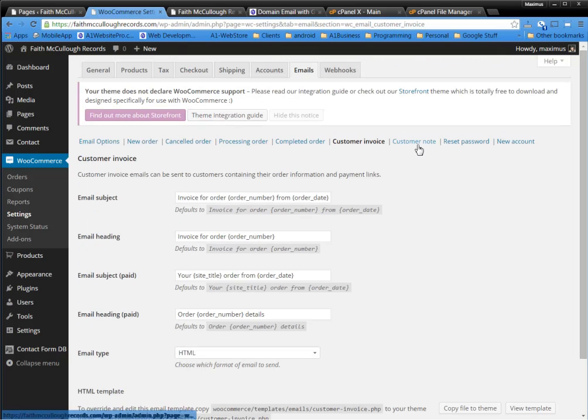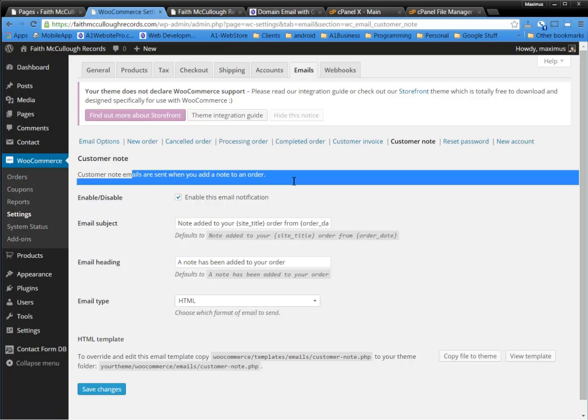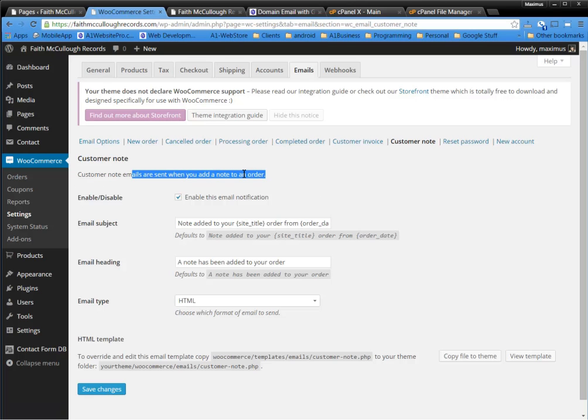All right, so let's go to customer note. Okay, so there's a place whenever you're processing your orders for a customer note. So customer note emails are sent when you add this note to an order. So if you're processing an order, and you want to send the customer a note, you can do this. And then once these notes are added, they get stored in the database as well so that the customer can see them. They don't only get emailed them, but when they log in, they can see their notes.